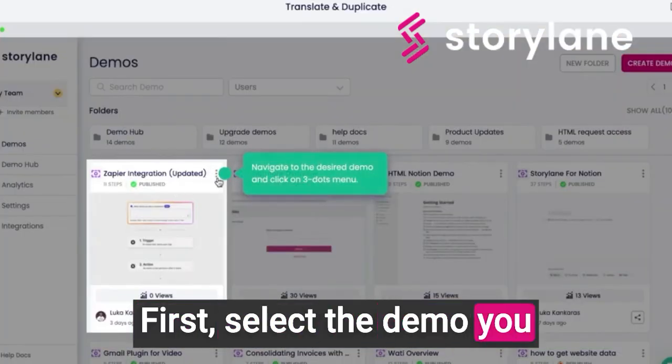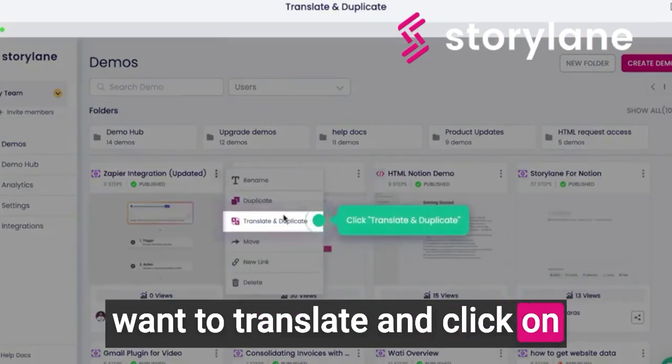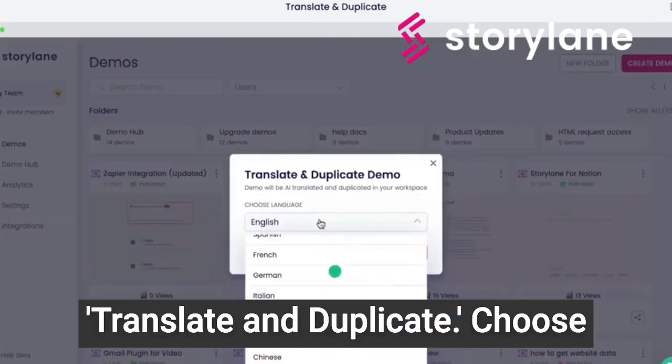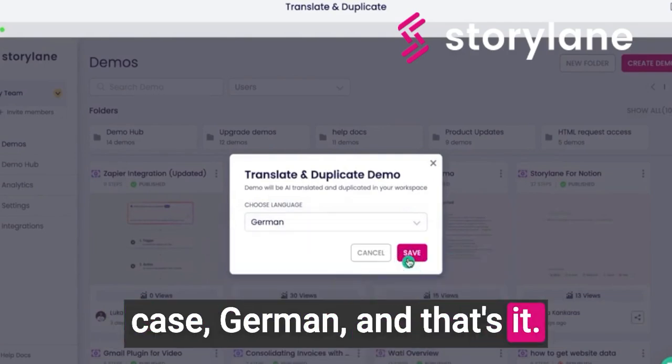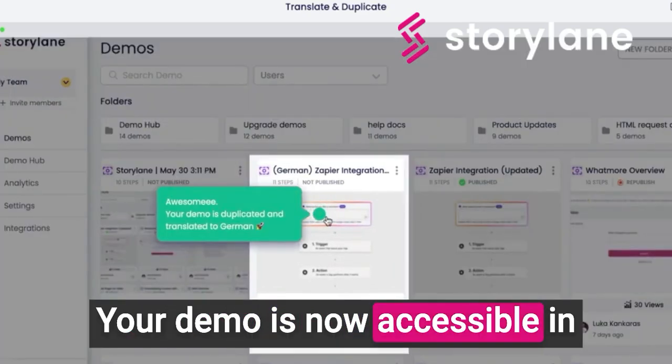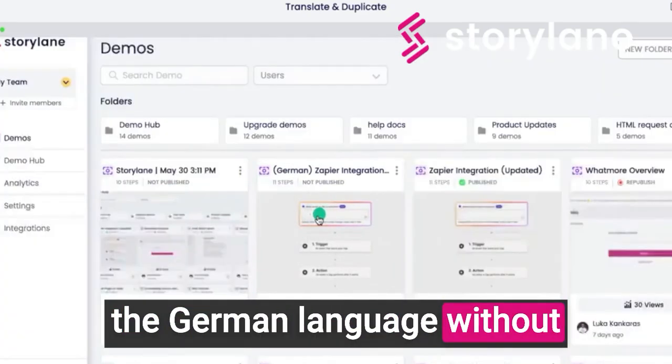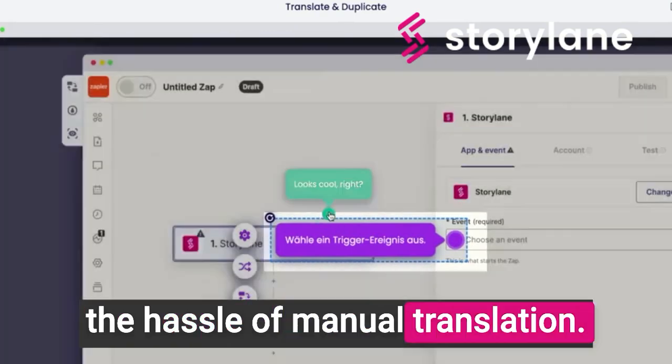First, select the demo you want to translate and click on Translate and Duplicate. Choose your desired language, in this case German, and that's it. Your demo is now accessible in the German language without the hassle of manual translation.